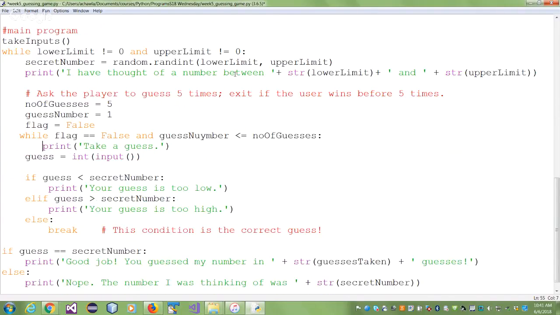So take a guess between this and this. Always see that you give the user a complete message. Look at my while condition. I'm saying, is the flag false? You can write the short form, not flag. Is the flag false? That means you haven't guessed it yet. And is your guess number less than or equal to 5? Because you're only given 5 chances. I don't want to use a break when I find it. It will automatically come out because I'll make my flag true.